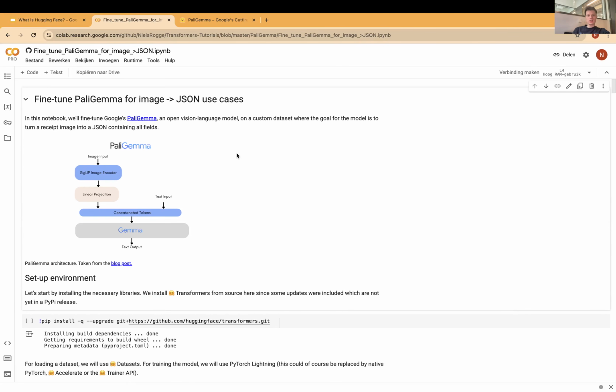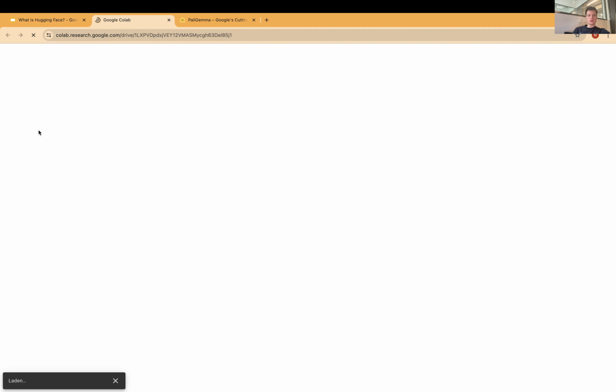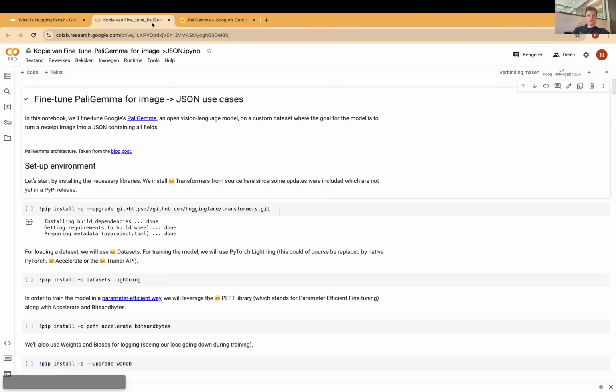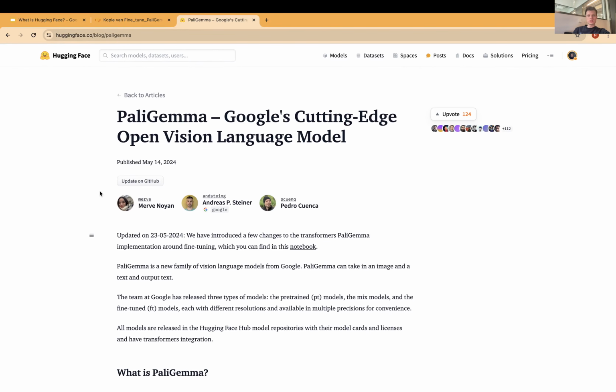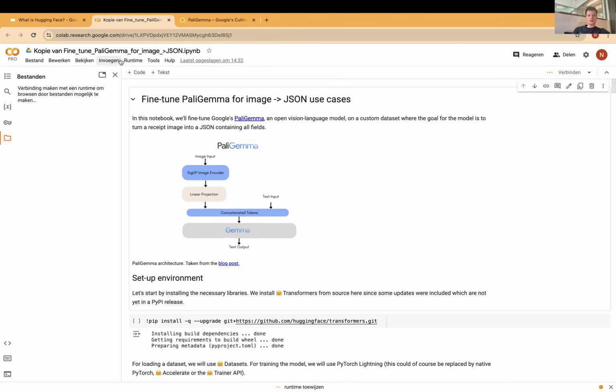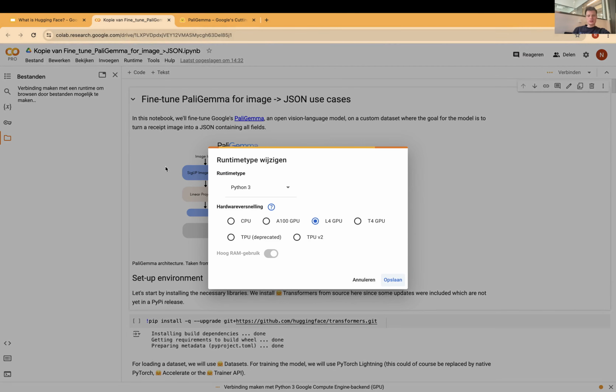I'm gonna go over it cell by cell, and we're gonna run it as well, so you can copy it, for example, to your Google Drive, and then use Google Colab to run the notebook. Of course, if you want to fine-tune such a model, you will need a GPU. For this, I personally used an NVIDIA L4 GPU, so it's already selected here by default. Make sure that you are running this notebook on a GPU.